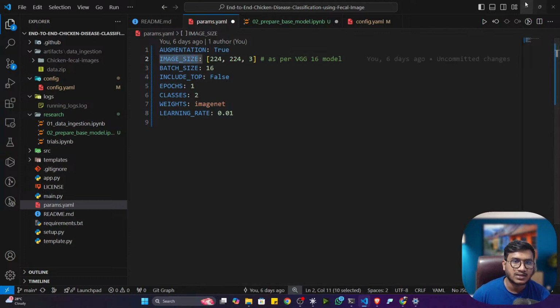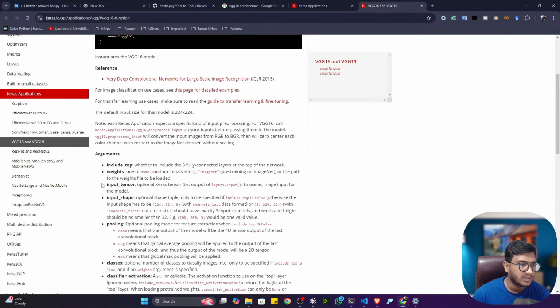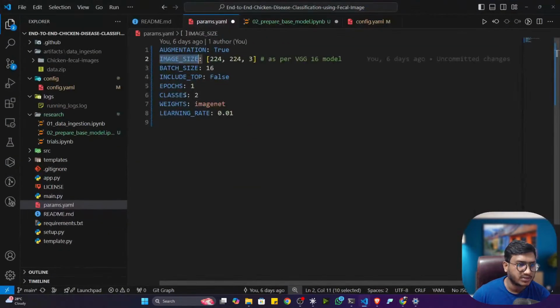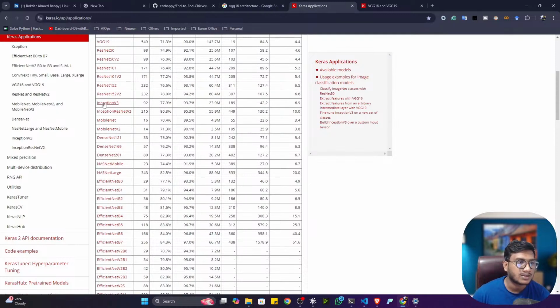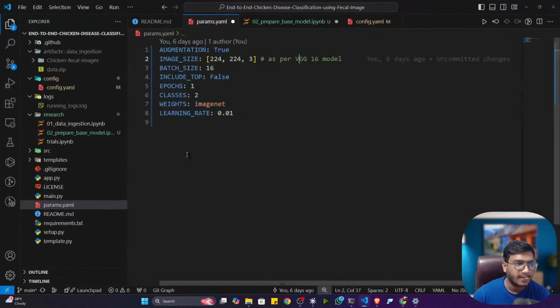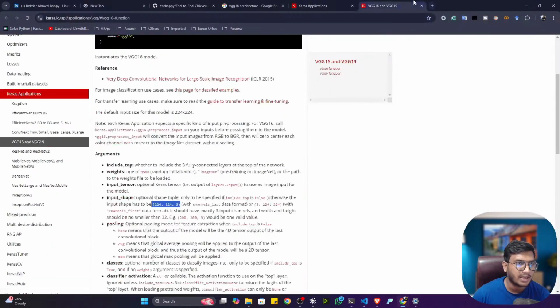Then image size. Image size is a model parameter. That means the input shape of the image. It is accepting 224, 224, 3. This is what I have written, 224, 224, 3, as per the VGG16 model. Now you can open up any other model and see the input size of that model. Then the batch size, include top. Then number of epochs, classes, weights, learning rate. These are the parameters we are already having here.